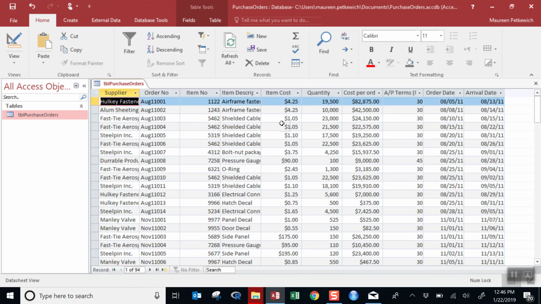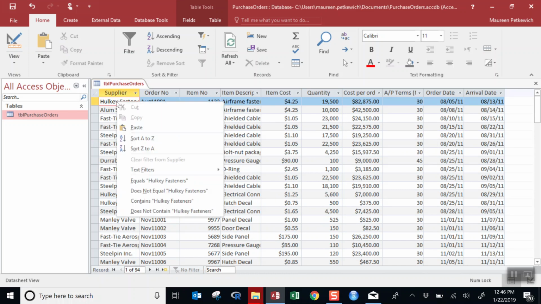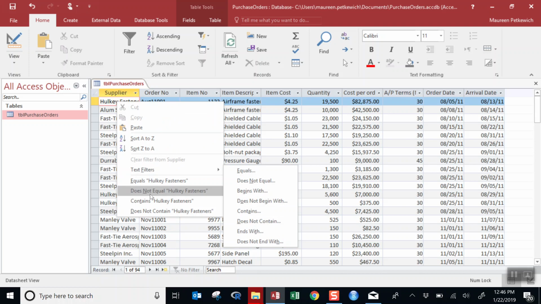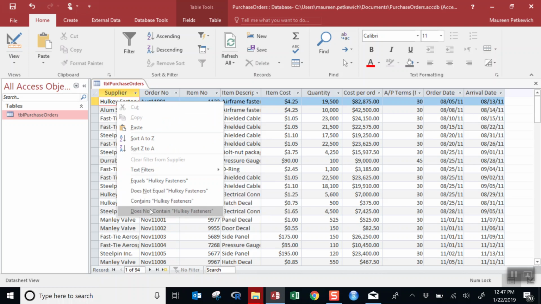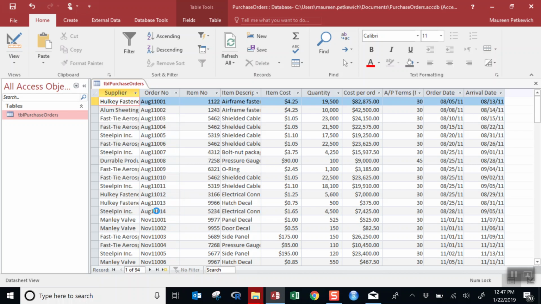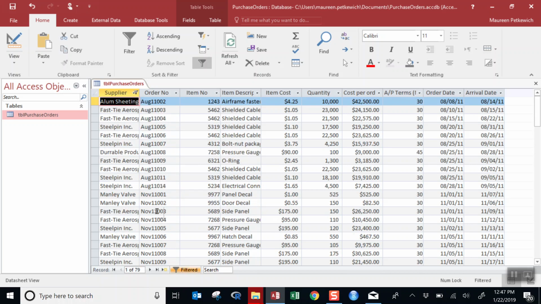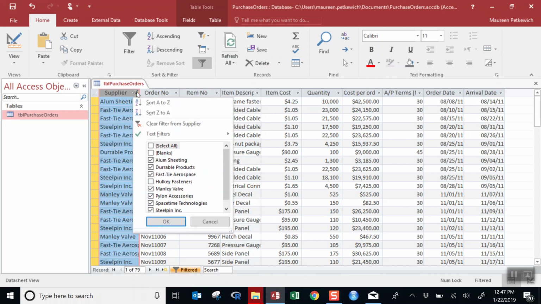And I'm going to do a similar type of filtering on the supplier. This time I'm going to choose to focus on Hulky Fastener. And I'm going to right click, and I'm going to choose to only show rows that actually exclude Hulky Fasteners. You can see I have some different filtering options here. So, does not contain Hulky Fasteners. All right, I'm going to go ahead and clear that filter.